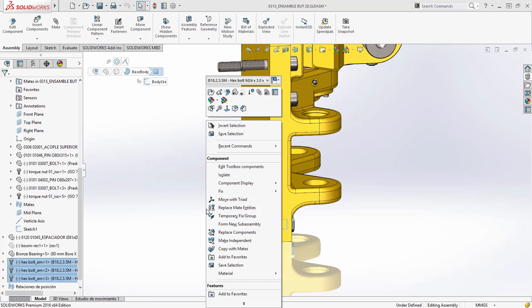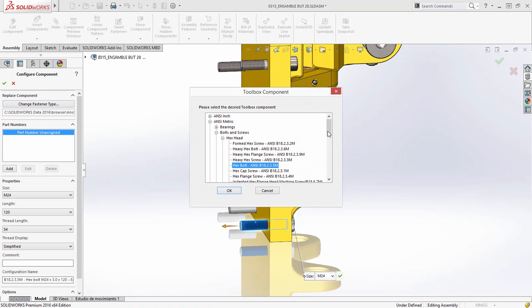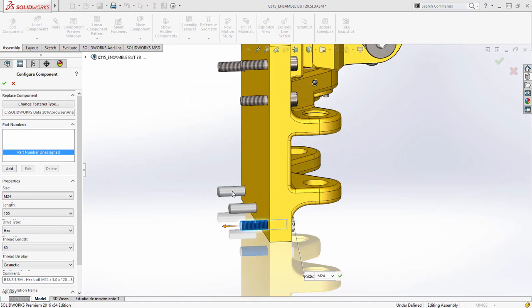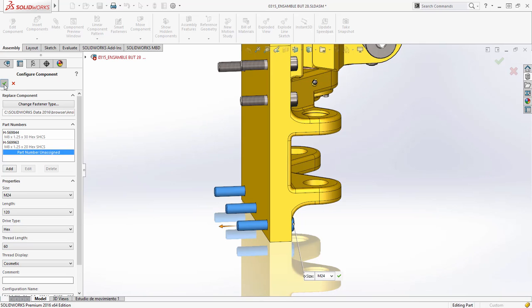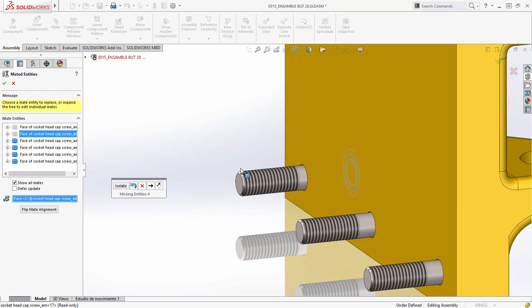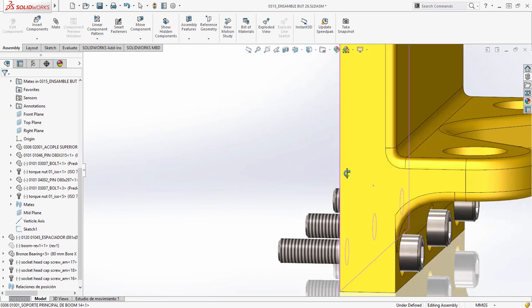Not only that, but you can now change the fastener type of toolbox components. You have access to the entire toolbox library. Just select the new type, then change the size and length, and SOLIDWORKS replaces the toolbox component. The mates can then quickly be repaired using the Replace Mate capability discussed earlier. Just replace the concentric and coincident mate of one of the components, and SOLIDWORKS takes care of cleaning up the mates to all the others. With so many new enhancements in SOLIDWORKS 2016, your assembly productivity is sure to improve.